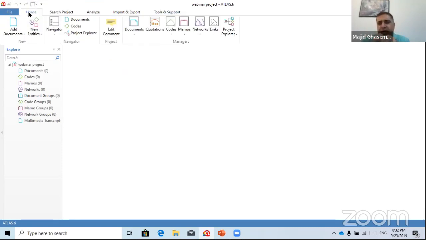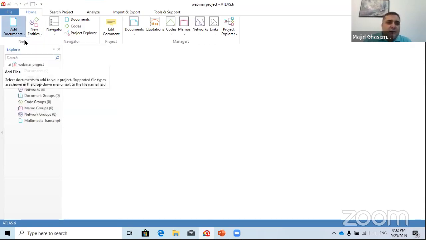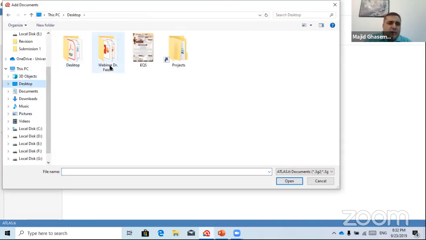Now, we have created the document, we have created the project. What we need to do is add some documents into this project to analyze them, in fact, to do some thematic analysis. So to add the documents, I just click on add documents and click on add files. And then I will locate my files.